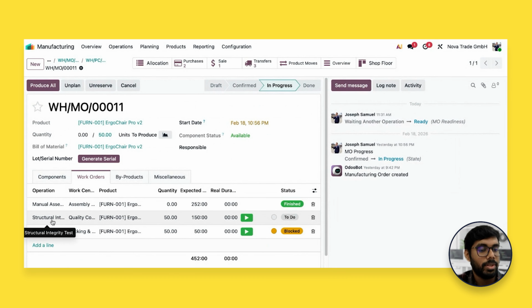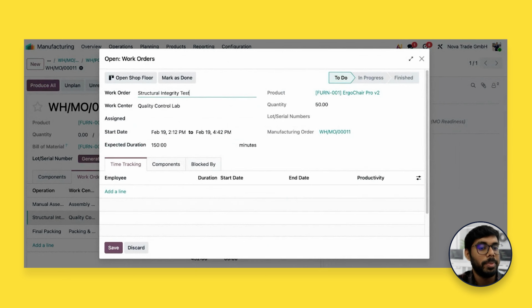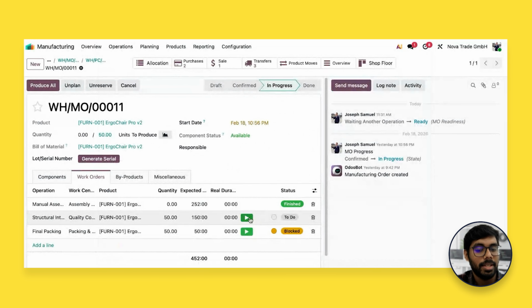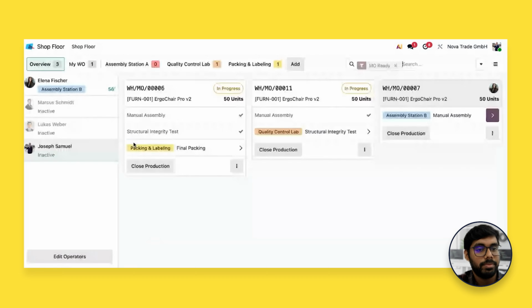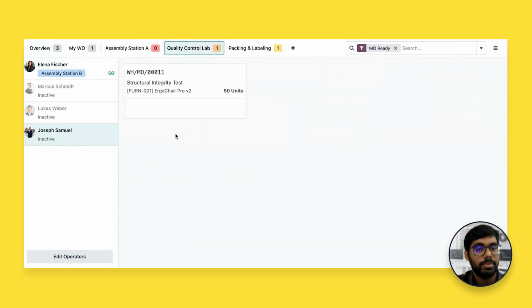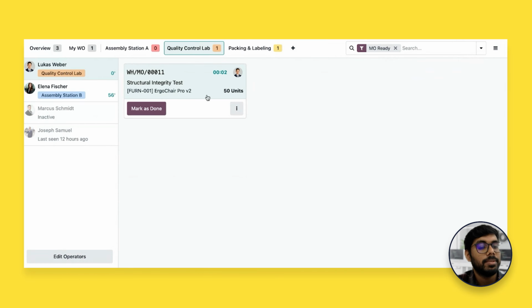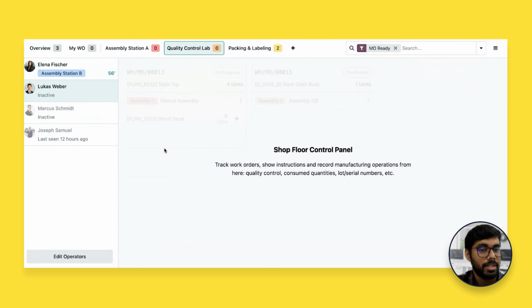The quality control needs to be done by an employee who is assigned to them, and I'm not. So let's go ahead and pick this. You can see Lucas can start this. So let's say Lucas starts it. And from Lucas's perspective, let's say he's done. 10 minutes has passed and he's done. He could say, Mark is done.